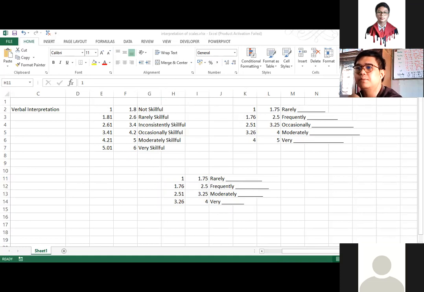Okay? Paki-type ha. Paki-unmute ako kung na-type na dun sa ginagawang table. Paki-unmute ako so that I know. Or just send me a thumbs up kung okay na. Thank you.